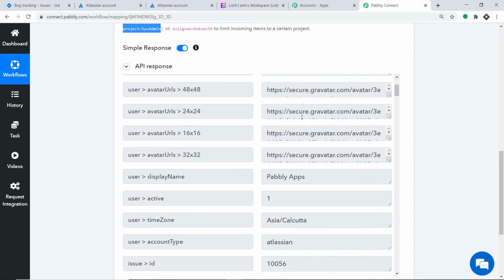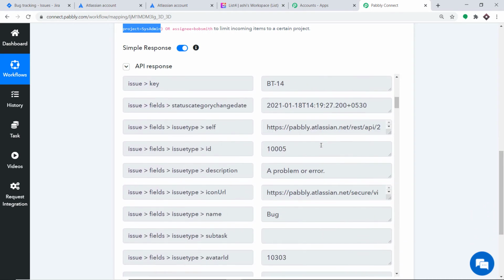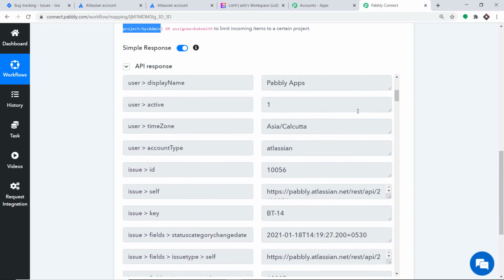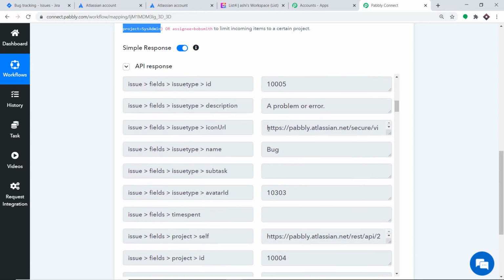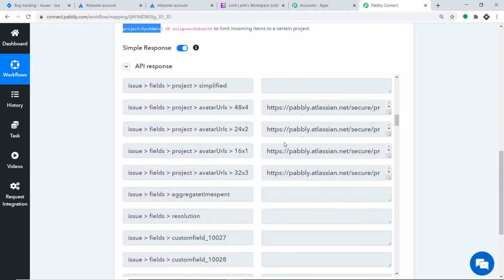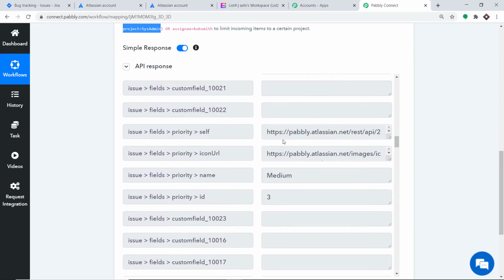So let us see the title. Where is our title? Okay, first of all, let me see what was the name. The issue key is BT14. Excellent. And the name is bug tracking. That is not the one we are looking for.